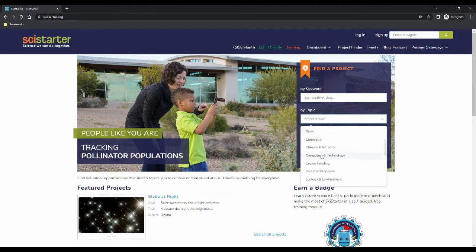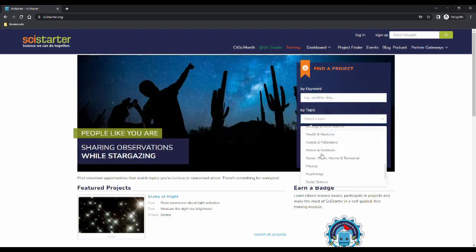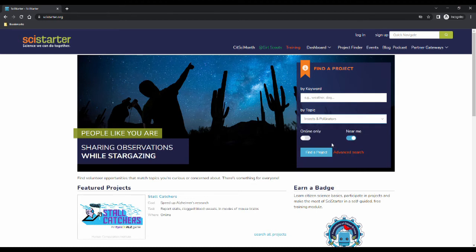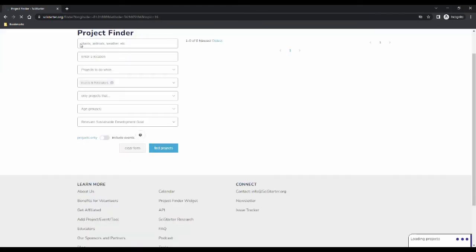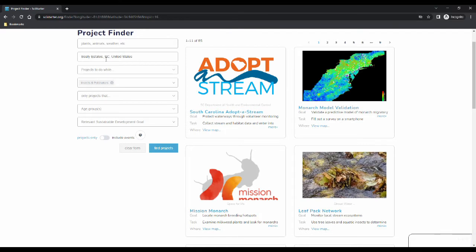Since we are in spring still, I am going to click on the insects and pollinators. I'm going to find projects that are near me. After I click Find a Project, SciStarter will give me a list of projects near me that I can participate in. You can change the location on the left side.